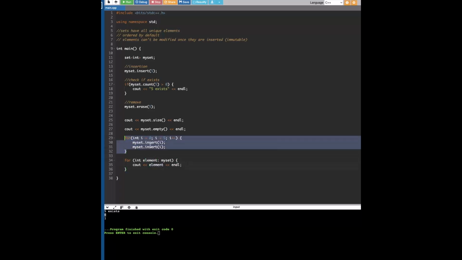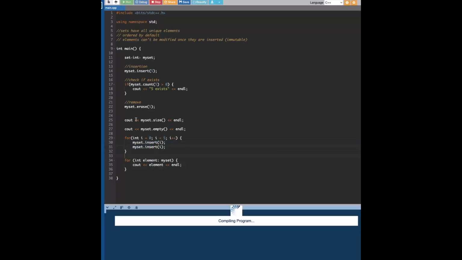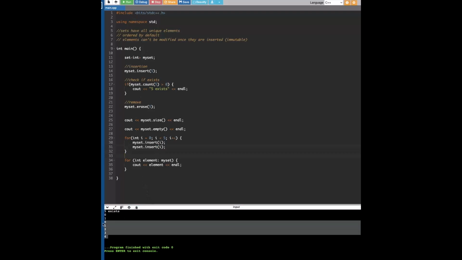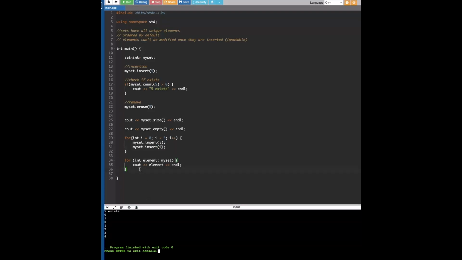So what should happen here is that even though we've inserted everything twice, it should only count once. And we see that it only does 0 through 4 one time each. Sets are really useful, especially in competitive programming, because you can really easily, in O of log n time, insert elements and check if they already exist. And you don't have to worry about double counting or any of that.